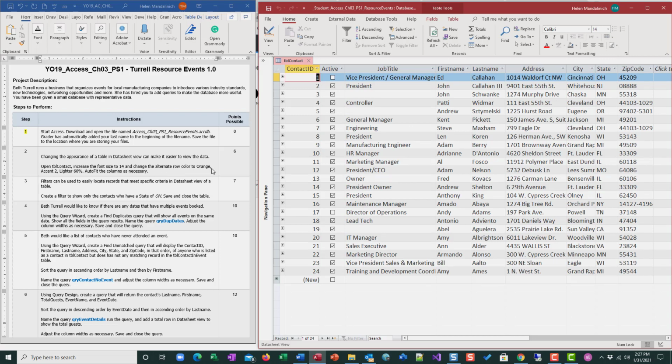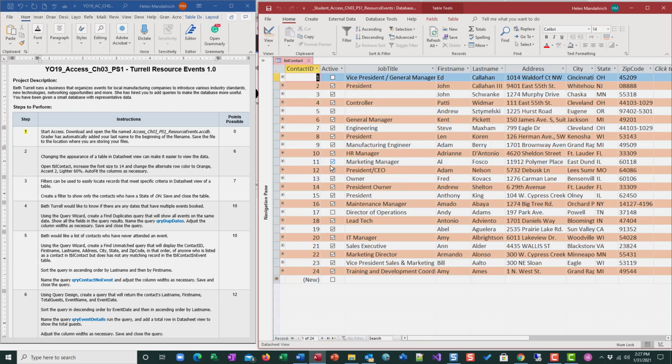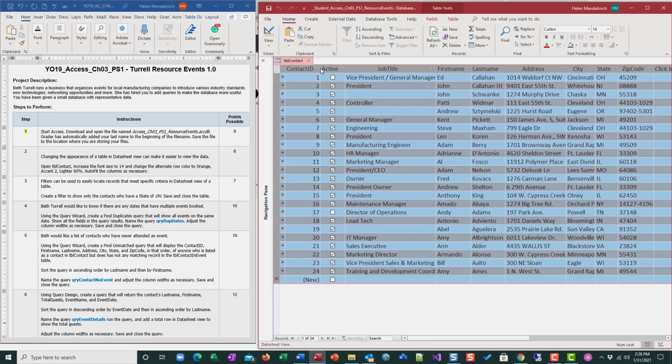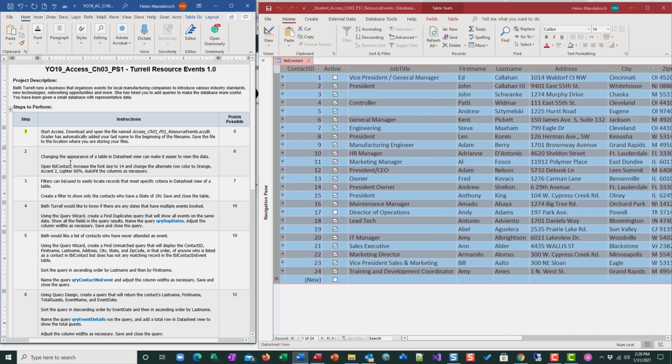Change the alternate row color to orange, accent to lighter 60. So I'm going to come over in the Home tab, all the way over here in text formatting. I want to find the little alternate row, and then orange, accent to, no, that's gold. Orange accent 2, lighter 60, so that's the second one down here. Let's make sure, yep. And then we get every other one. I'm going to do the all and then double click just to auto fit.